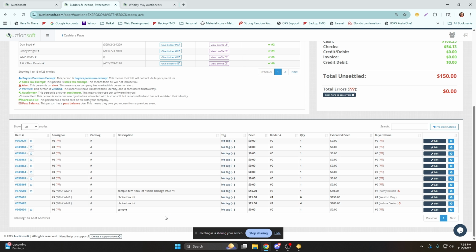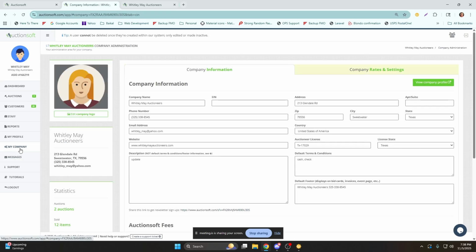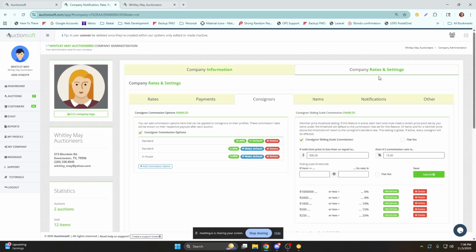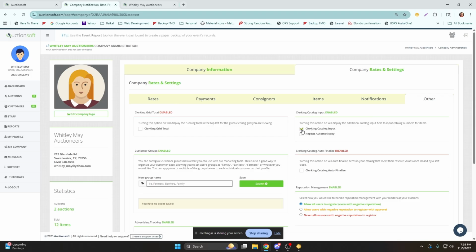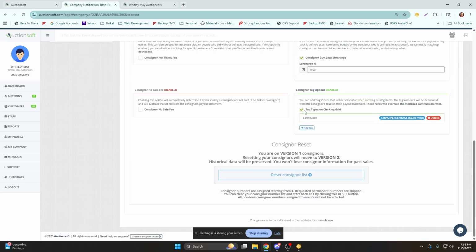No, not at this time. Okay. Now, I don't think you're using catalog and I don't think you're going to use tags. So I'm going to go into your company settings and I'm just going to turn those things off. That way you don't have to worry about even having them there to wonder what they're doing.